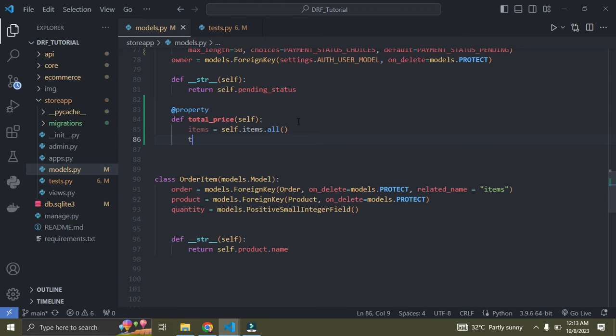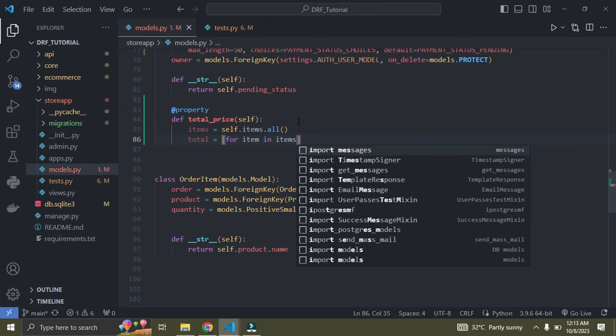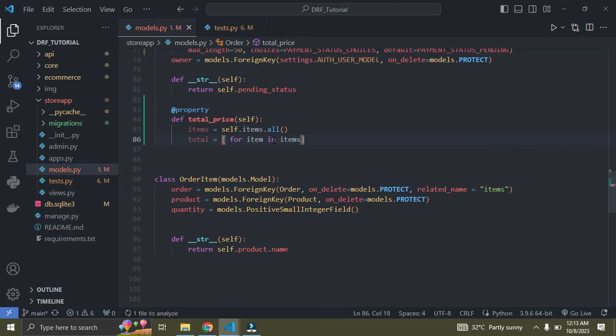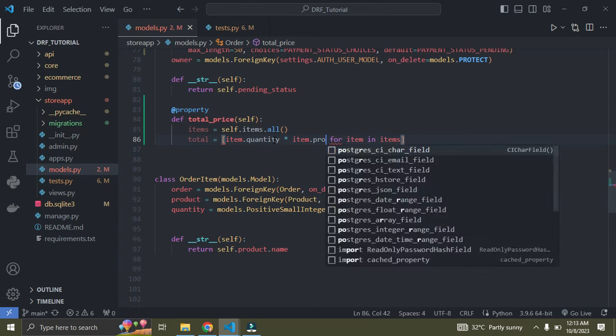Once I've gotten that, I'm going to loop through these order items. I'm going to say total should be equal to, using a list comprehension. I'm going to say for item in items, and then I'm going to say item dot quantity times item dot product dot price.